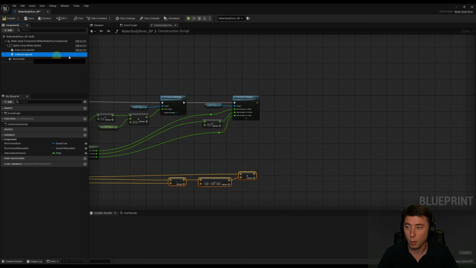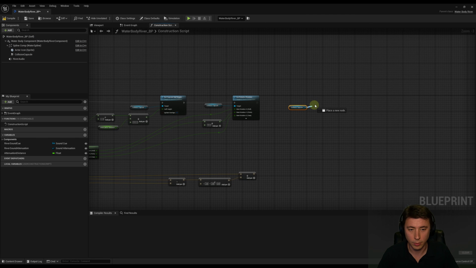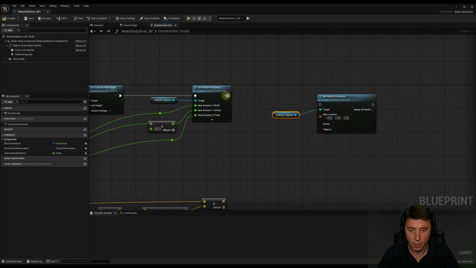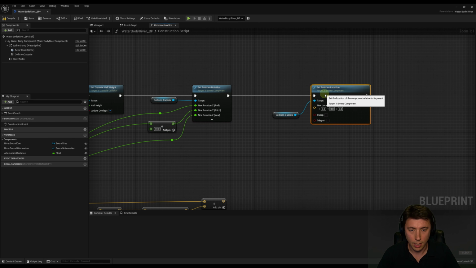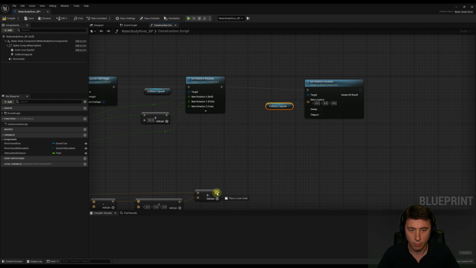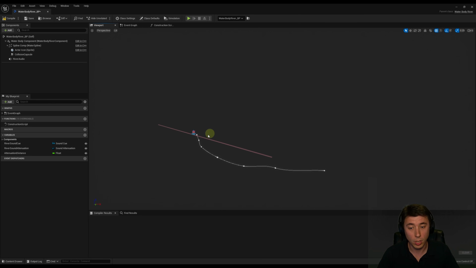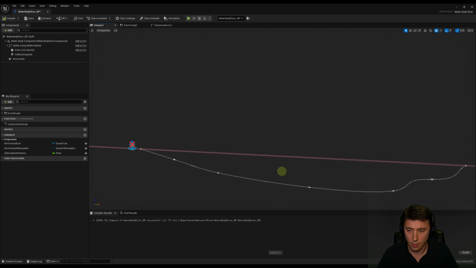And for the capsule, what we're doing is we're setting our relative location. So set relative location, and I'll connect that up. And our relative location is going to be right here. And again, I'm just going to go to the viewport, and what should happen is this should center itself in between these 2 points. And it should also be long enough that it extends beyond the points. So compile. And there we go.